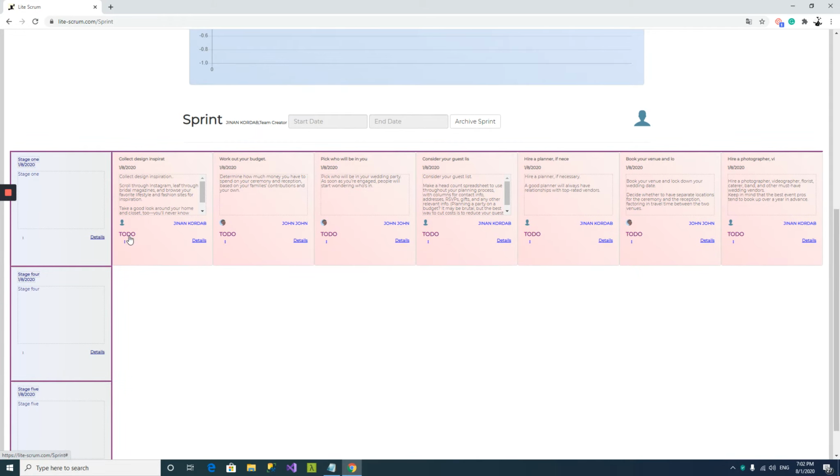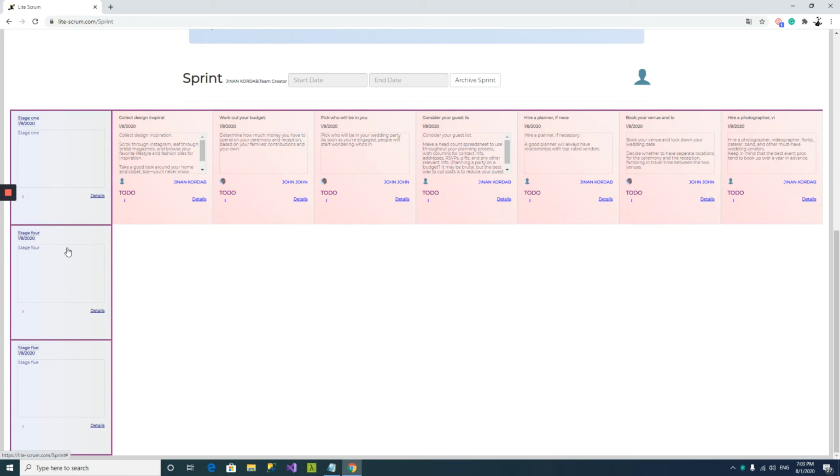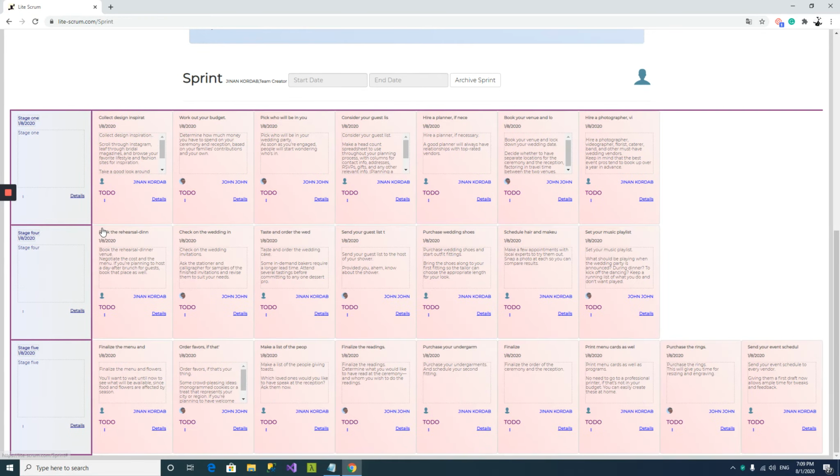by default they jump into the to do column, and it means that the person needs to do this item and this item and this item. So I'm gonna start by completing stage 4 and then stage 5. So I've done here creating items for each of the product backlogs and assigning them to different people.